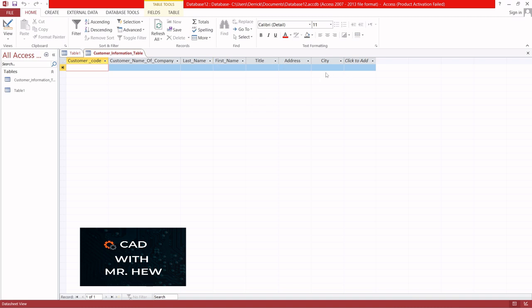So we have last name, right? And then now you can start entering the information. So this is how you create a table in Microsoft Access. And again, a table is a container to store information in your database. It's the main part of the database. You create the table first, and then you can create forms, queries, or reports.